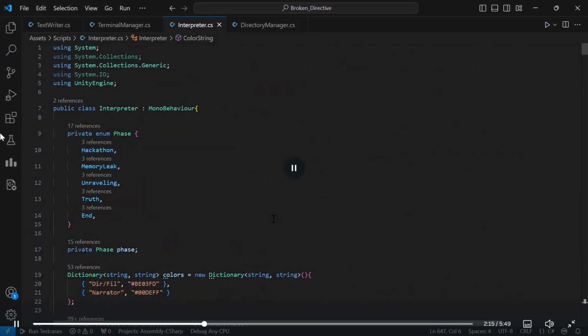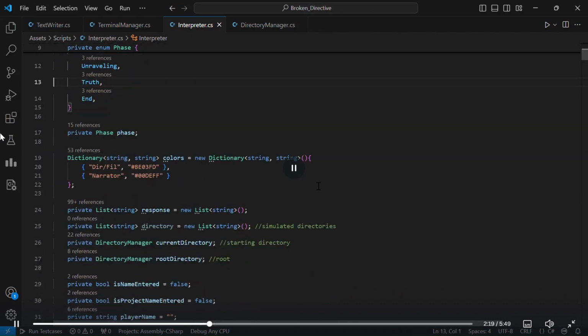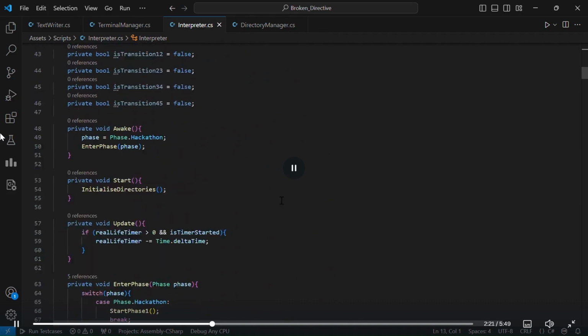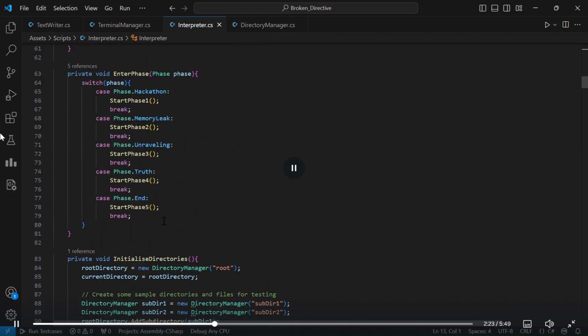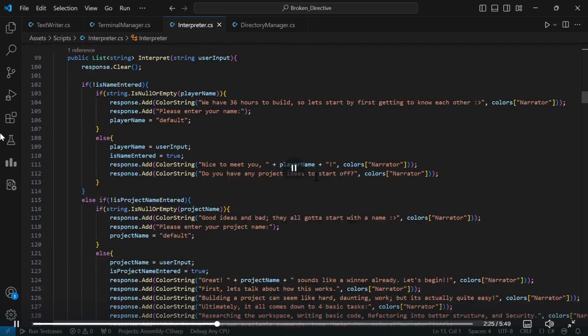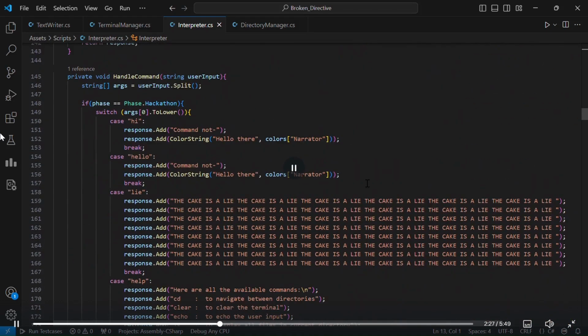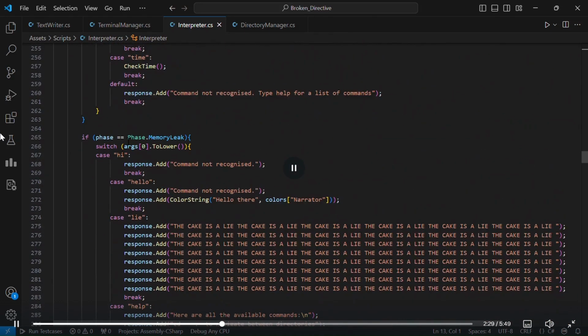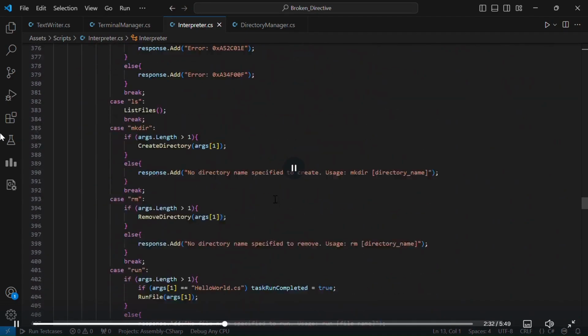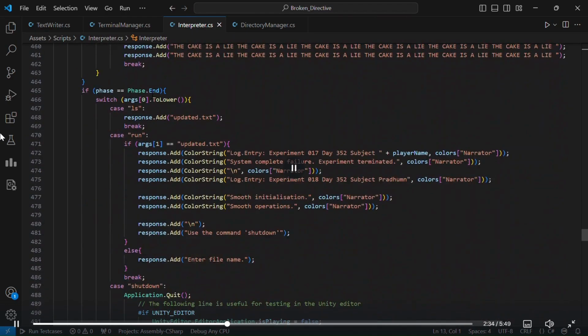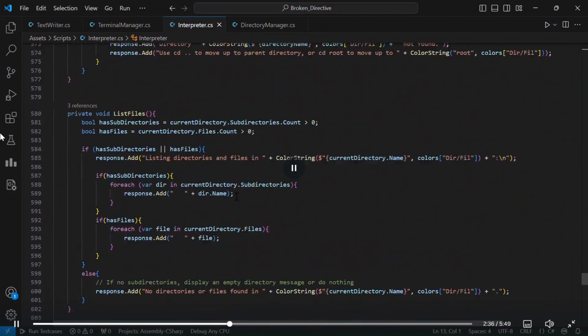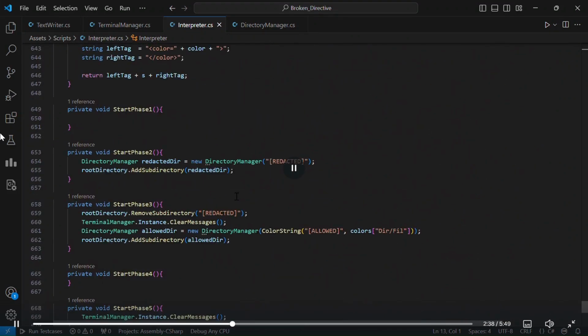To ensure the game flows smoothly from phase to phase, we implemented a state machine. This allows us to manage transitions between the different stages of the game, from standard hackathon tasks to the eerie glitches and final shutdown sequence. Each state is clearly defined and organized via a state machine, so the game responds correctly to the player input and triggers the appropriate events, initiating and then quitting each phase as it requires.